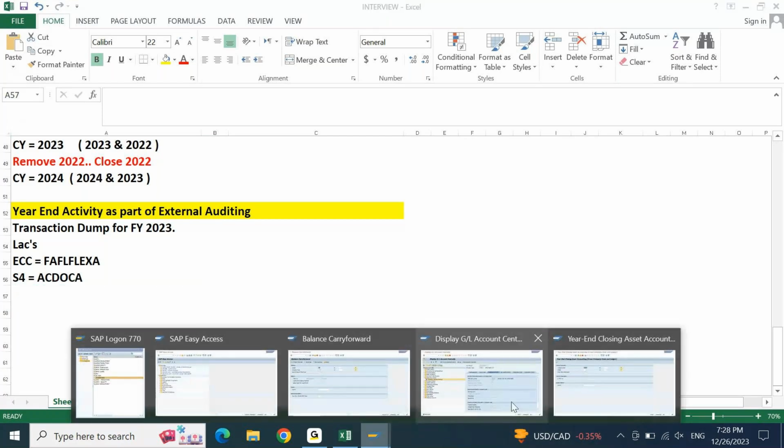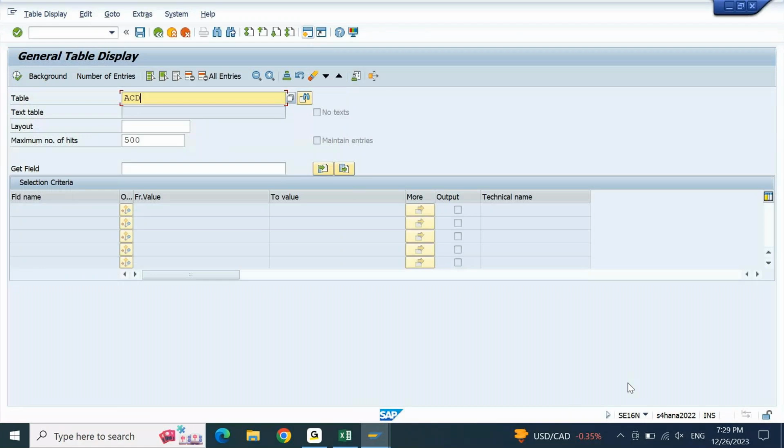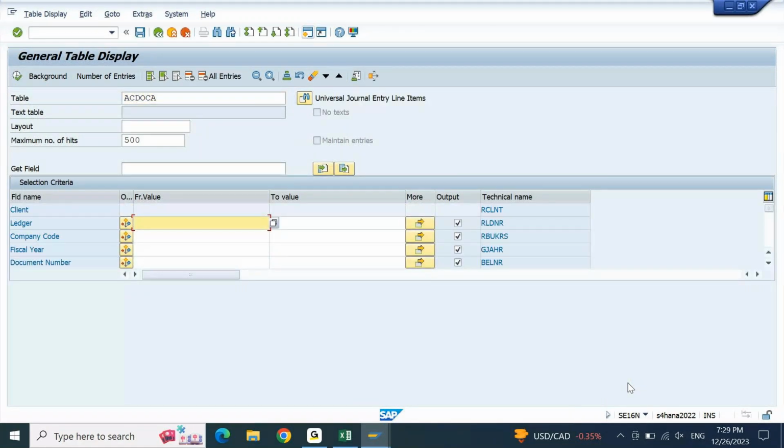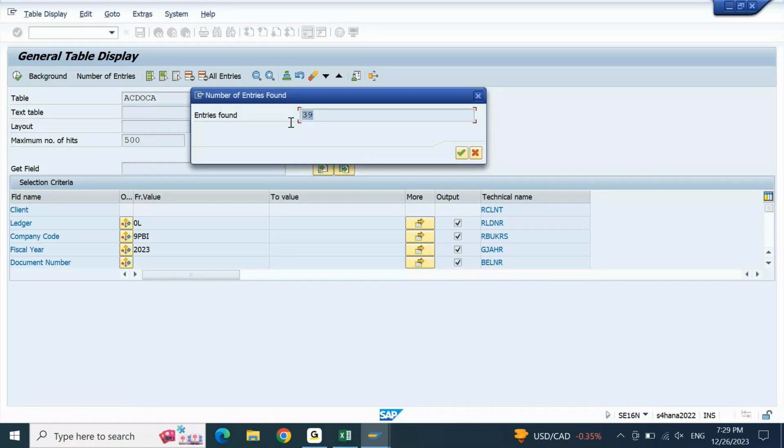Now, what I'll do, I'll go to SE16N. I'll put the ACDOCA table. In ACDOCA, you need to put ledger 0L. Company code, I'll say 9PBI. Fiscal year 2023. First point that you need to look at is to pass these three key fields: ledger, company code, fiscal year. Click on number of entries. Here it is giving you 39, assuming that this is 39 lakhs.